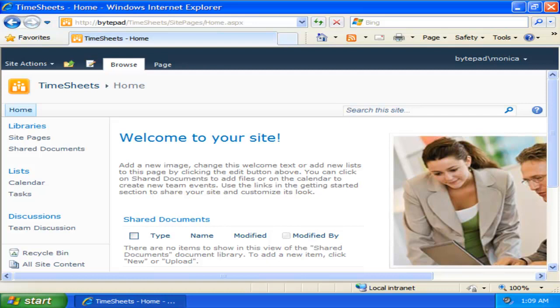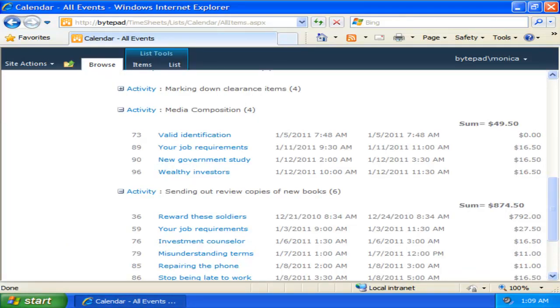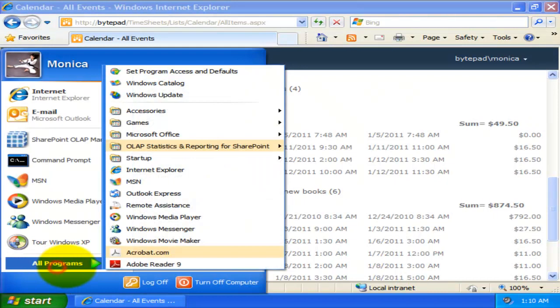In this demonstration, we will explore how to analyze data stored on a SharePoint list and extract business intelligence using the OLAP Statistics and Reporting tool for SharePoint. The first step in generating statistics from a SharePoint list is to define an OLAP cube schema for the list. You can do this with the OLAP SharePoint Manager tool.